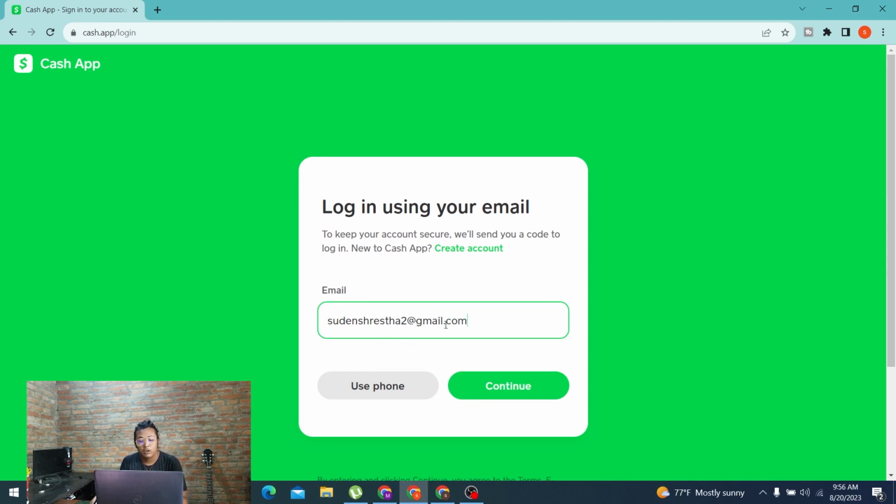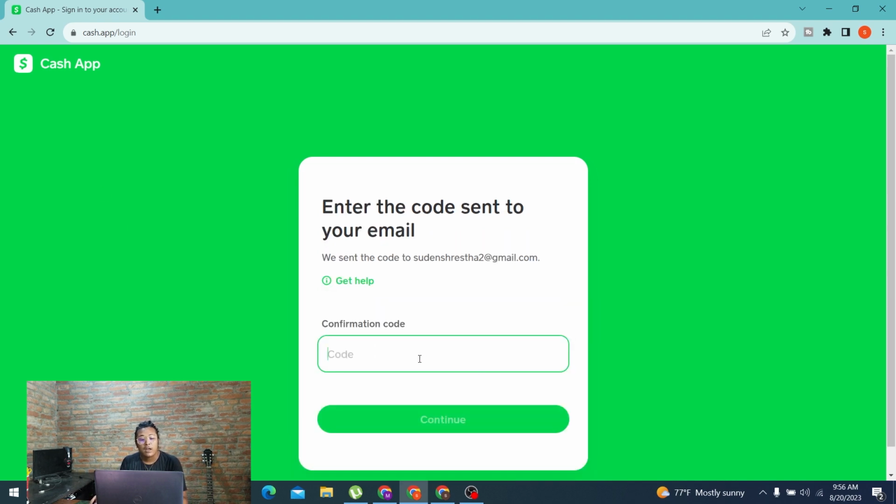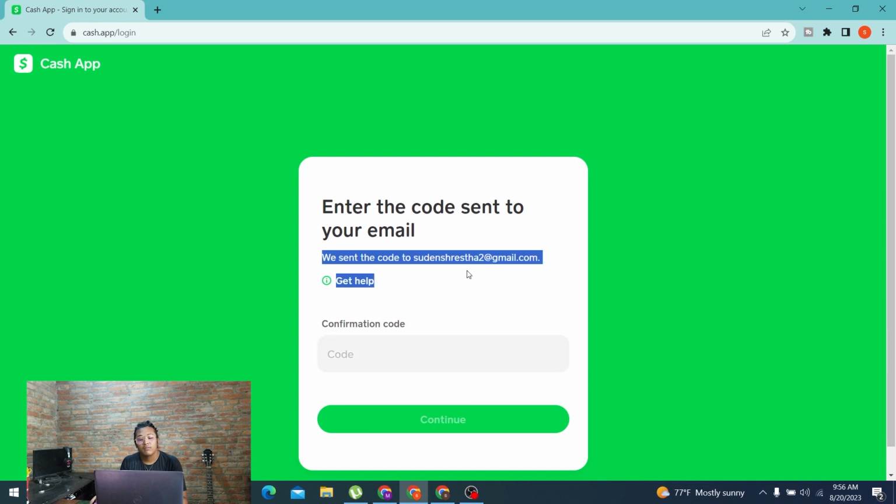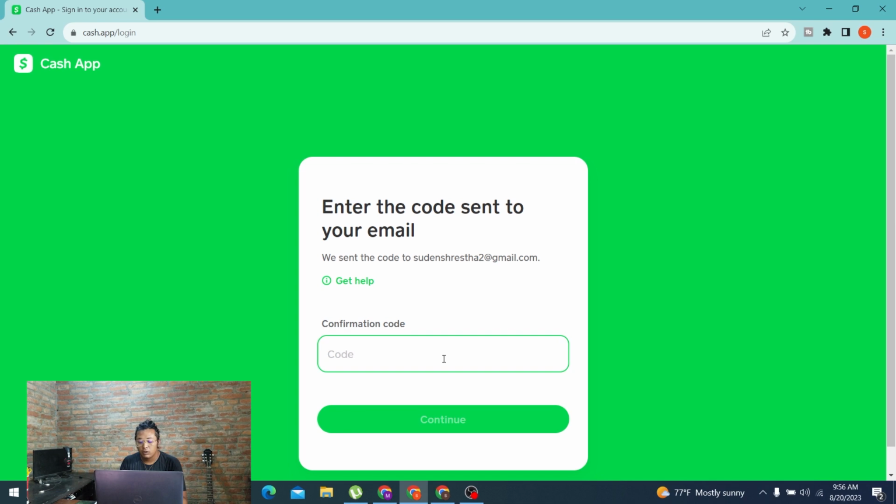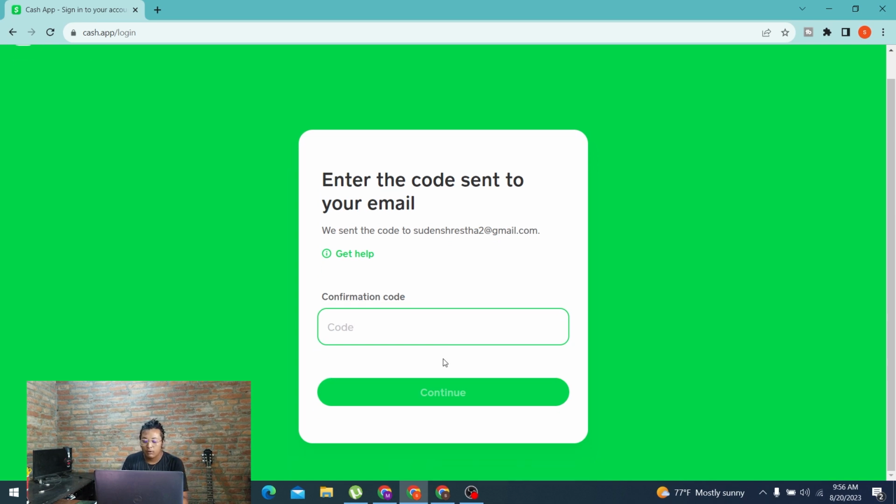So guys, after entering your email address, click on continue, and a confirmation code will be sent to your email address. Retrieve that confirmation code and enter it over here, and after that the continue button will be available for you if you receive that code. But guys, don't share that confirmation code with anybody. So with that being said, after you have got the code, enter it over here and click on continue, and then log into your CashApp account online on your PC.